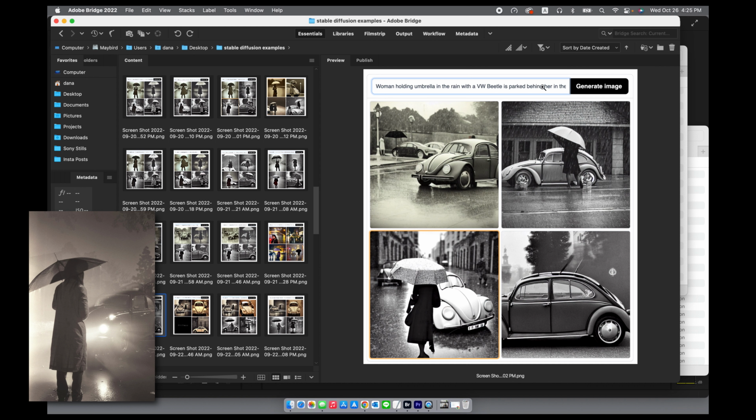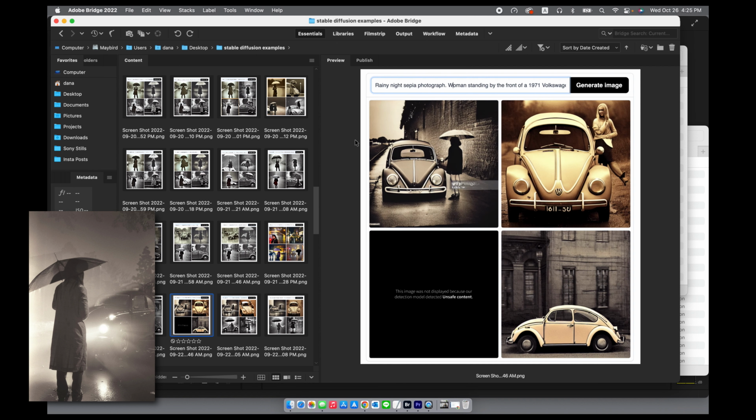Oh yeah, I'm just trying to clarify that the VW Beetle is parked behind her in the rain or in the street, to help Stable Diffusion understand what I wanted with the physical orientation. Woman standing by the front of. And you can see every now and then it'll generate the Getty Images tag because it learned a lot from Getty Images. Randomly getting unsafe content pings.